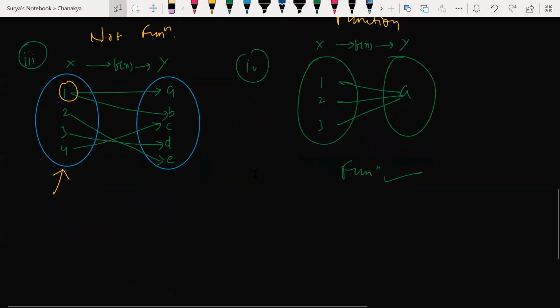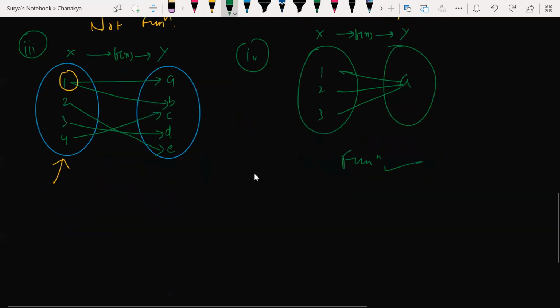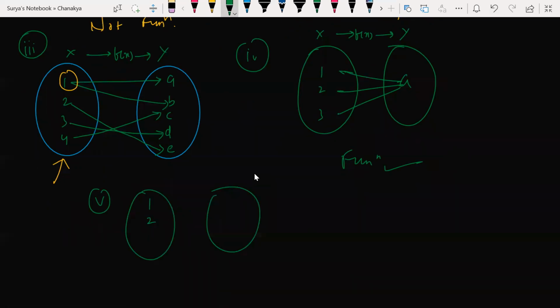Hope you all are understanding the practical examples we are teaching here. Very simple, beta. Now let us take one more example. 1, 2, or else you take like this: only one, A, B, C. Is it possible? Check. This is X. This is Y. No, sir. It is not a function. A single child can't have three fathers. Impossible. So it is not a function.